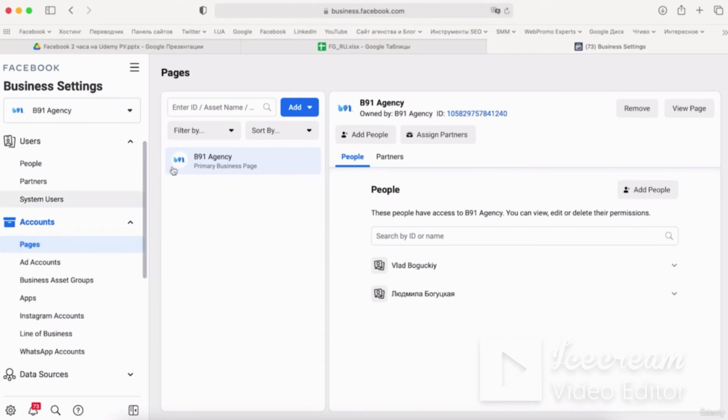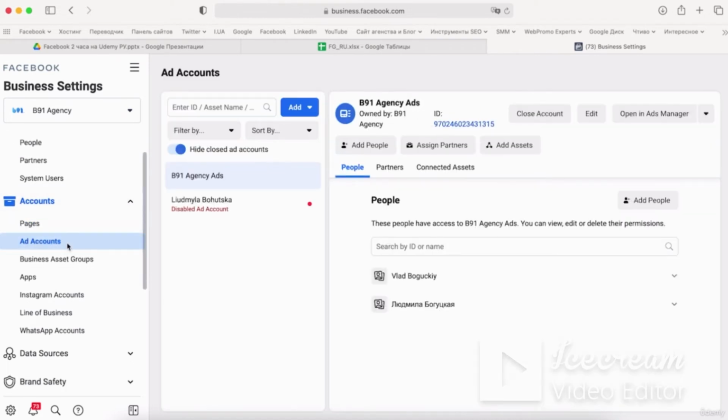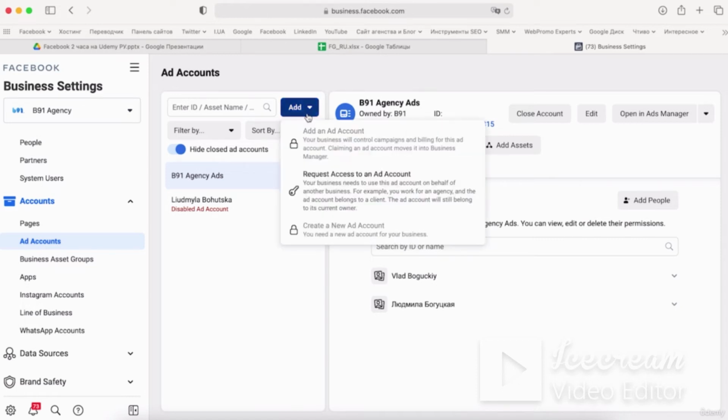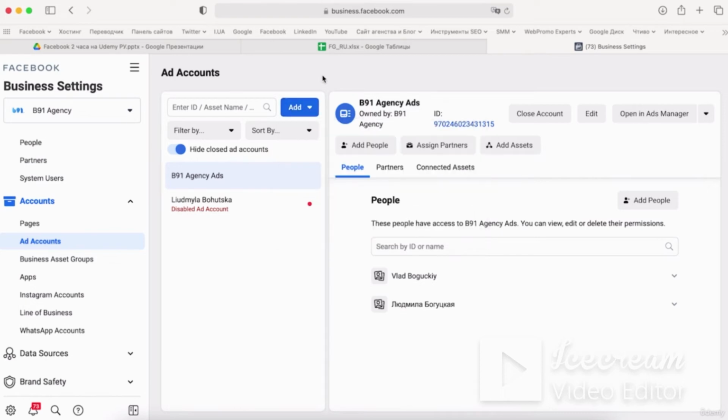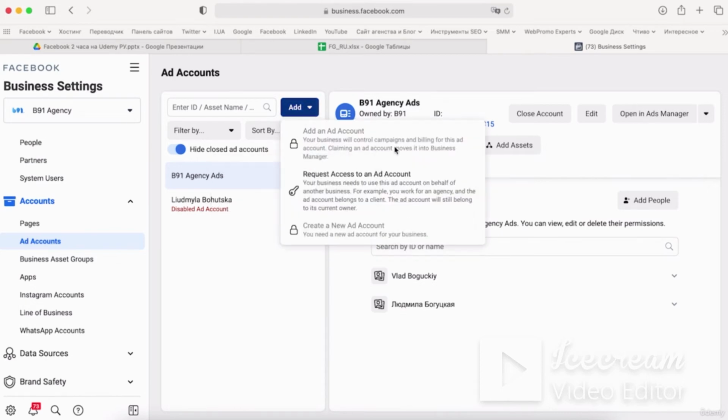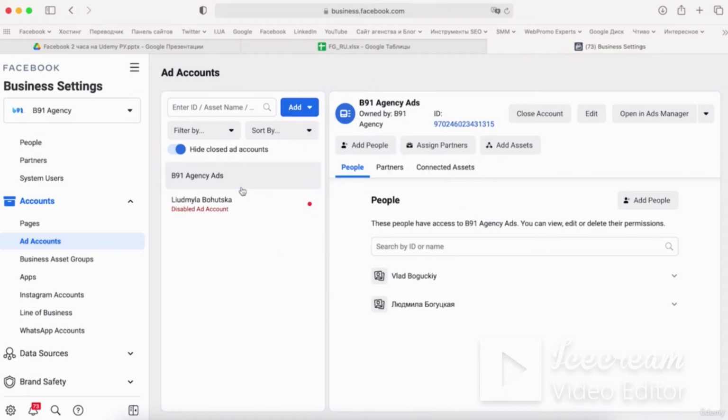Next, in the Accounts section, we have a tab called Pages. Here, you need to link the Facebook page to the Business Manager. Next, we move on to the Ad Accounts section. In the Ad Accounts section, we have the opportunity to add an ad account. And we see that the ad account is also linked to us. If you do not have an ad account and you need to add one, just click here on the Add button. Since I have already added it, you can see that this function is not available. If you do not have an ad account, you can click Create a New Account and you will be asked to link a bank card.